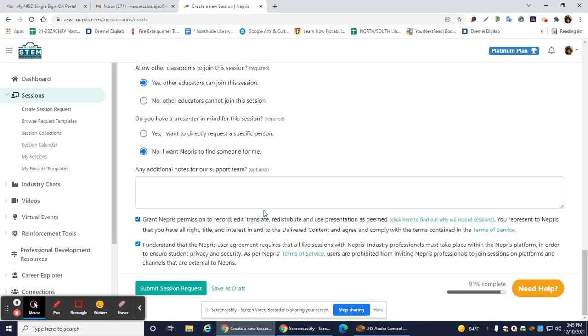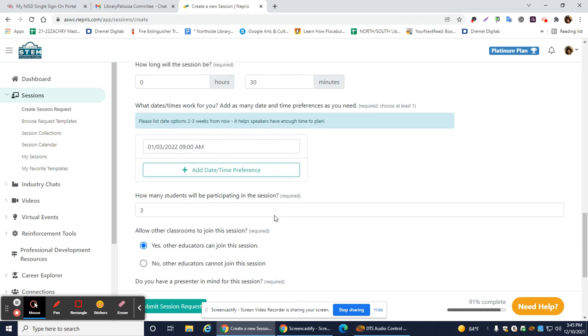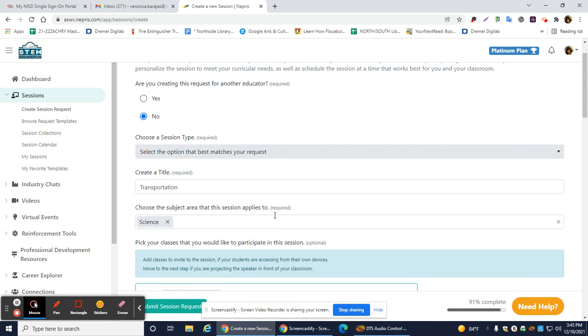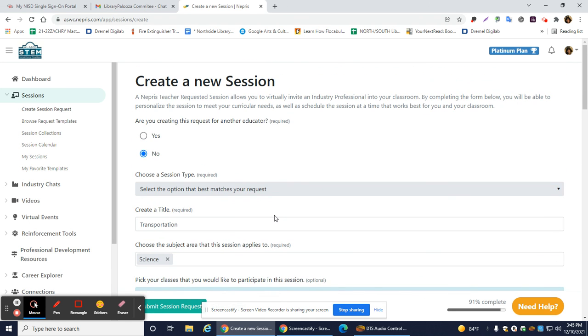And that's it. They're very good about responding and letting you know where you stand as far as once they found a speaker and so forth. And usually the recordings are up after a couple of weeks so that you can access the recording.